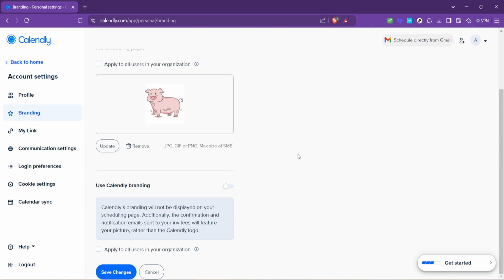Also, while you're in the branding settings, take some time to explore other customization options available. Adjusting the color scheme, adding a personal logo, or changing the font can further enhance your scheduling page's look and feel, offering a completely branded experience for your clients. By following these steps, you've not only removed the Calendly watermark, but also taken a significant step towards creating a scheduling interface that truly represents your brand.